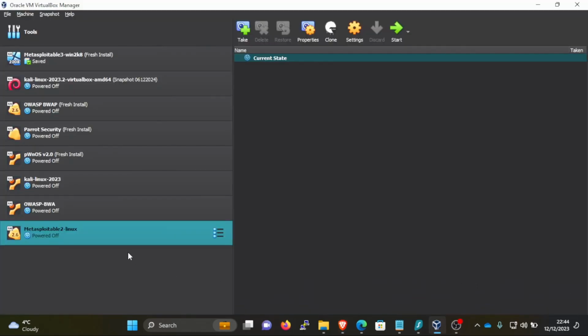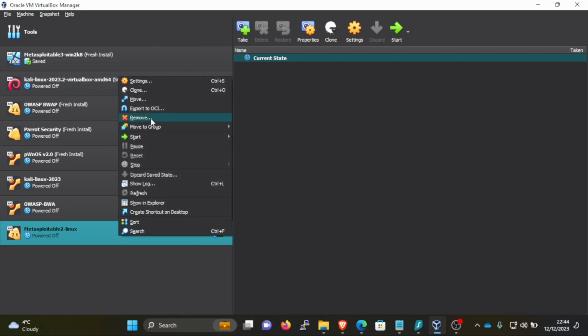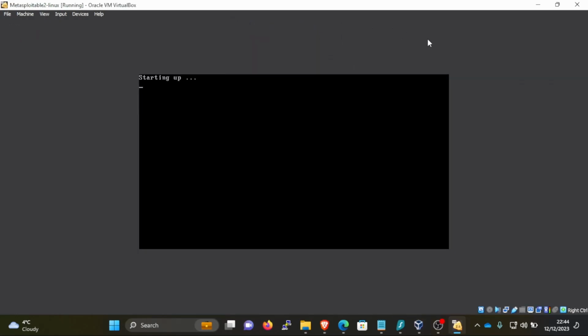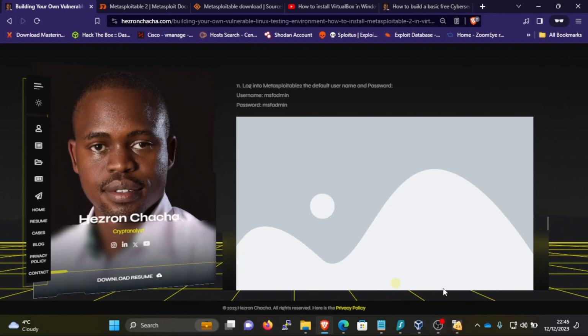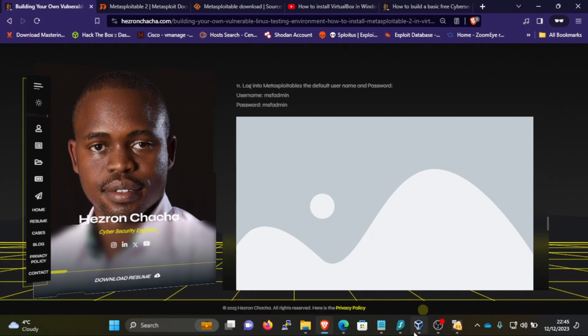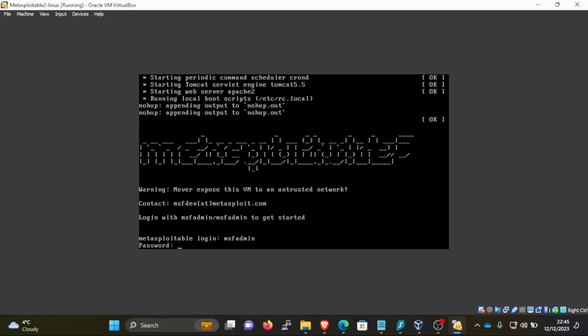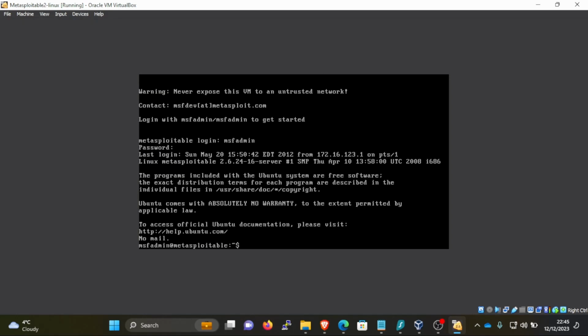I will go back to my VirtualBox, right click on it, click on Start, then Normal Start. It's powering up, and depending on the speed of your machine, that will also be a defining factor. So we'll give it time to power up. Once it's powered up completely, we'll log in with the username msfadmin, and the same for the password, msfadmin. So let's go back to our box, msfadmin, and boom, we are in.